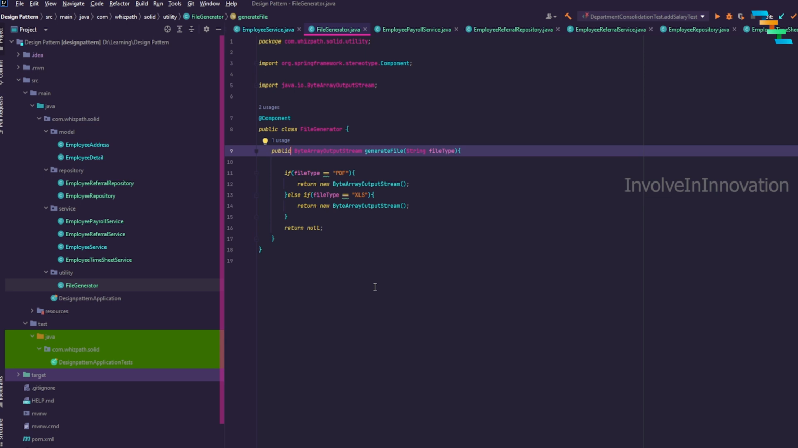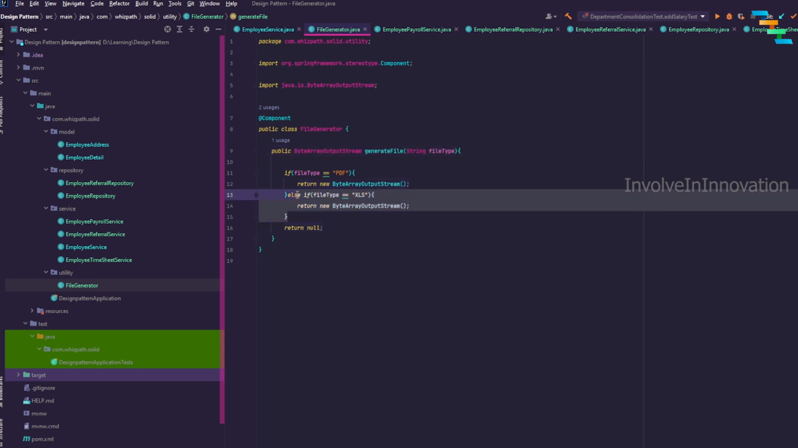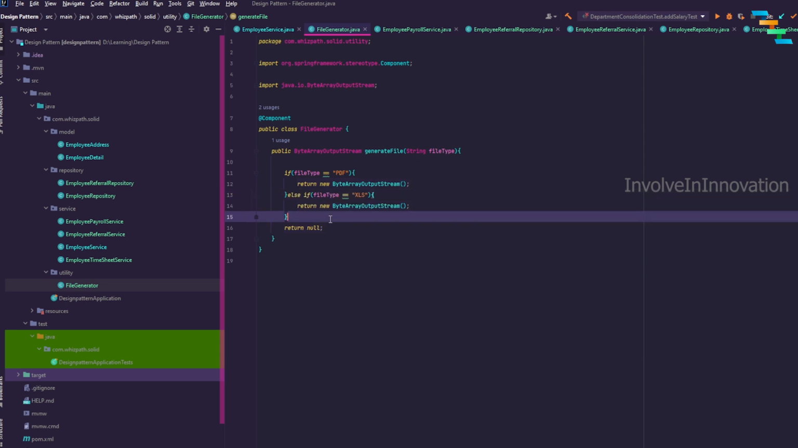Now let's take that tomorrow there is a new requirement that I also need to generate this file in doc format. So I will create a new if-else logic, and here instead of XLS I'm just giving it as doc. If it is doc, then I am adding a new condition here. So if the file type matches doc, then I am creating a brand new logic which creates a byte array output stream, and that will have the doc file.